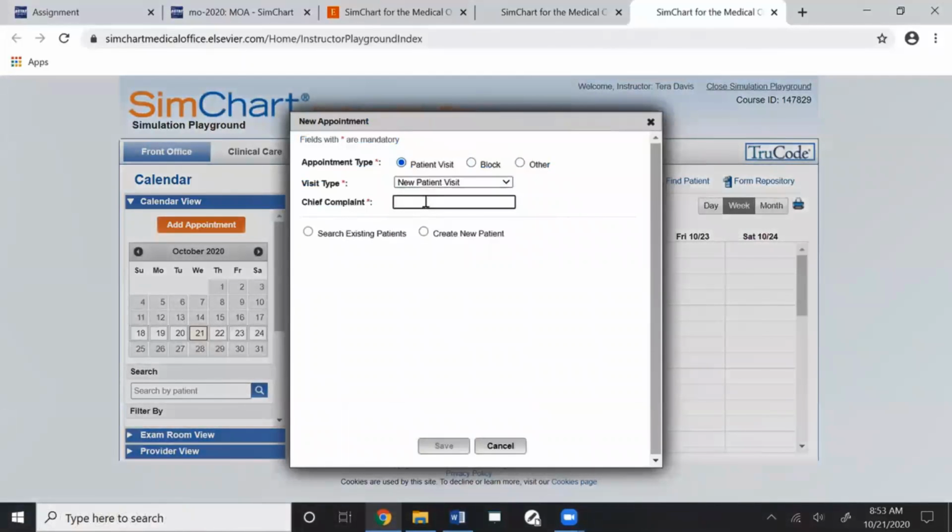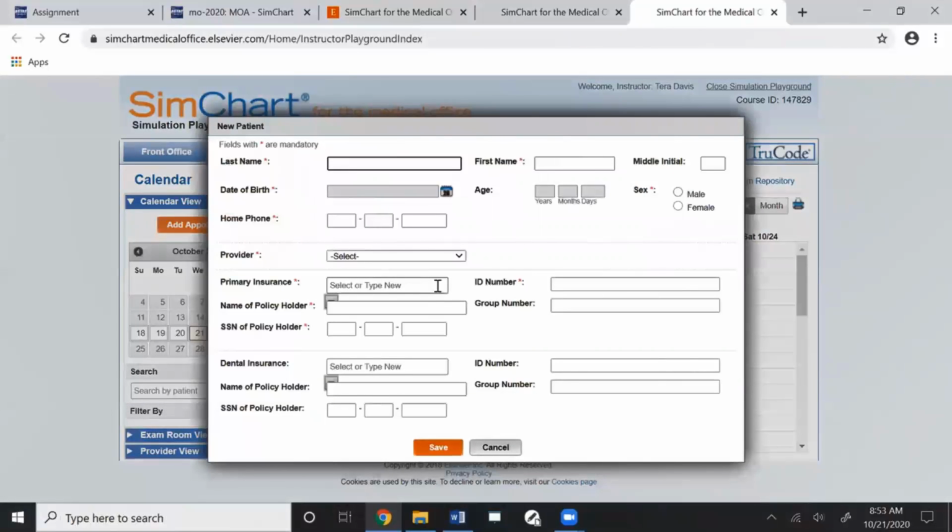Chief complaint is, why is the patient coming in? So maybe they have a sore throat. And then I want to create a new patient. So this is going to pull up all of the demographic information. So I'm just going to make up a name.